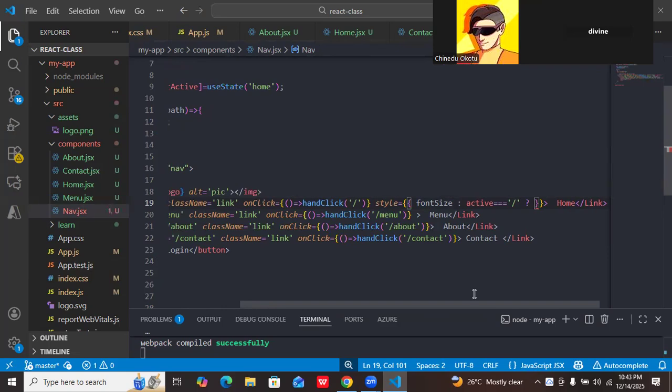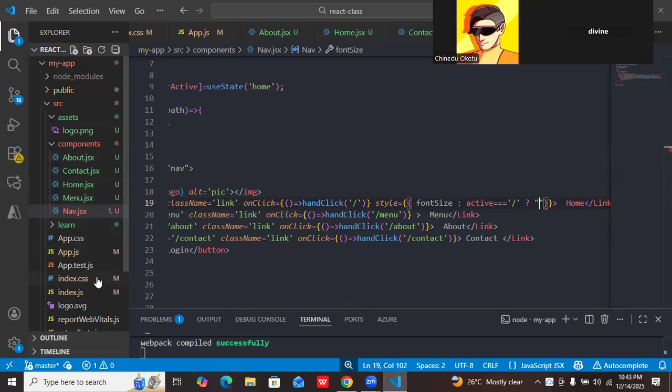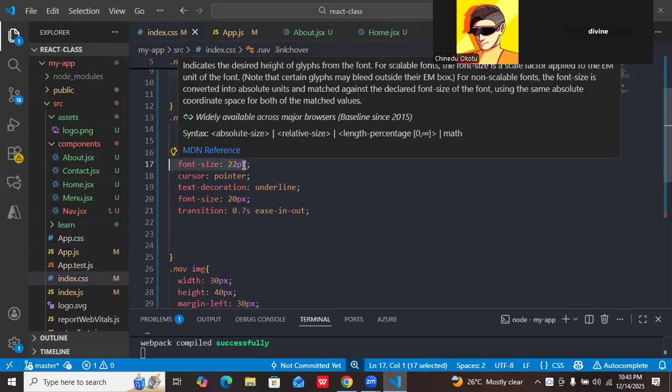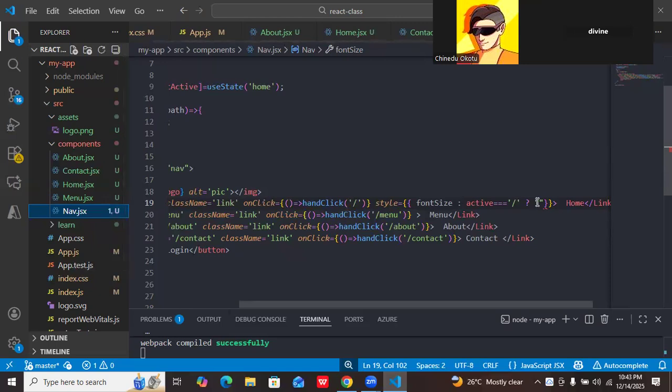When you are done putting your question mark, you now put a string. Inside this string is where you are going to write your code. So you are saying font size, if active is equal to this, then it should do this. So inside here, you put the font size you want. Let's check the font size in our index.js. If you go to index.js now, you can see this font size here, 22 pixels. So let's put it there. Inside here, you put 22 pixels.